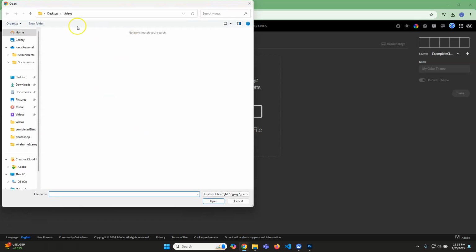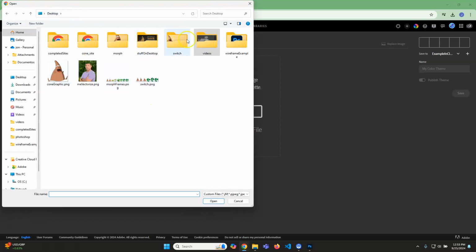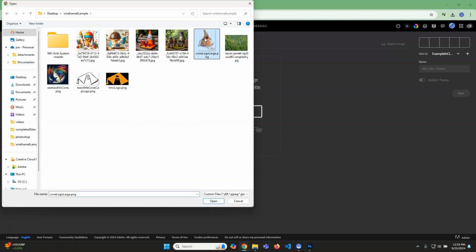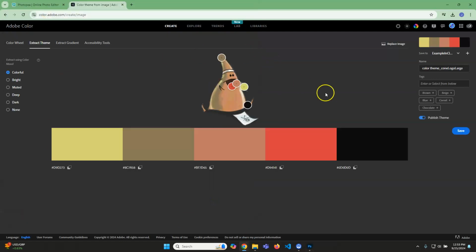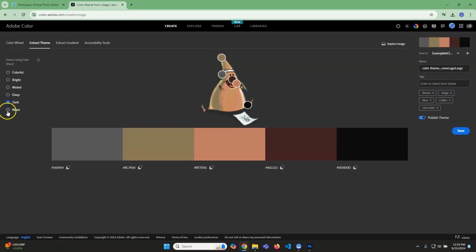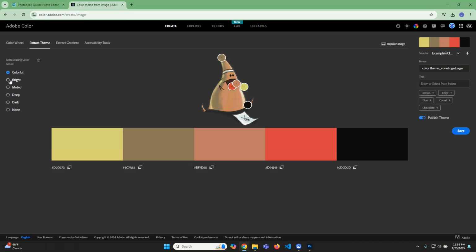So you could select a file. In my case, I'm just going to go to wireframe example, and I'm just going to use that logo I had from before. And you can see it's actually going to make me a color scheme by sampling the colors. And you can see there's different options here: bright, colorful, muted, deep, dark, or none, right? So you have to make a decision on what you want to use there. It's sort of up to you. I think bright's probably fine.